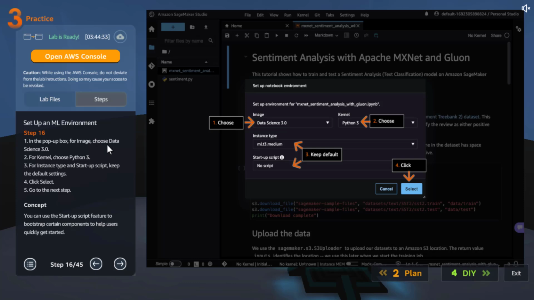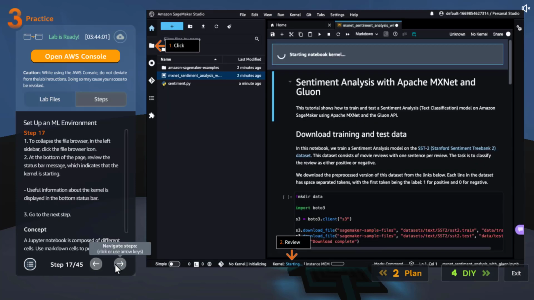In the pop-up box for image, choose data science 3.0. So we are going to choose the data science 3.0 image, and for kernel or runtime we are going to choose Python 3, and for the instance type and startup script keep the default values. We are not going to touch them. You can use the startup script feature to bootstrap certain components to help users quickly get started. So when you do this, behind the scenes, you can use a script to bootstrap it as part of the user data.